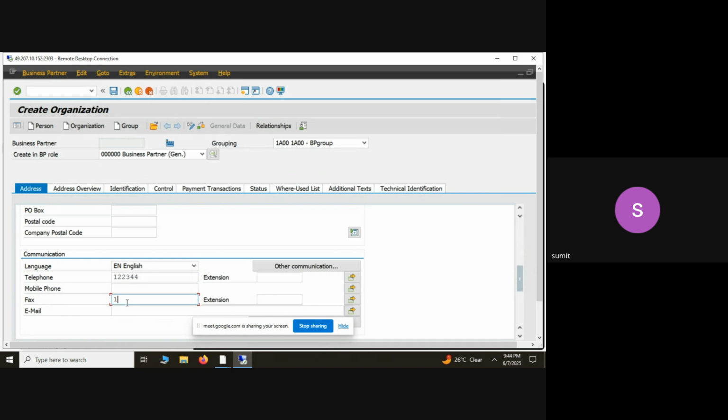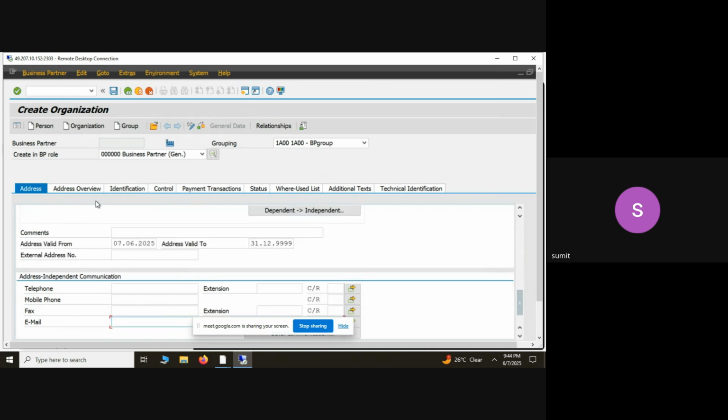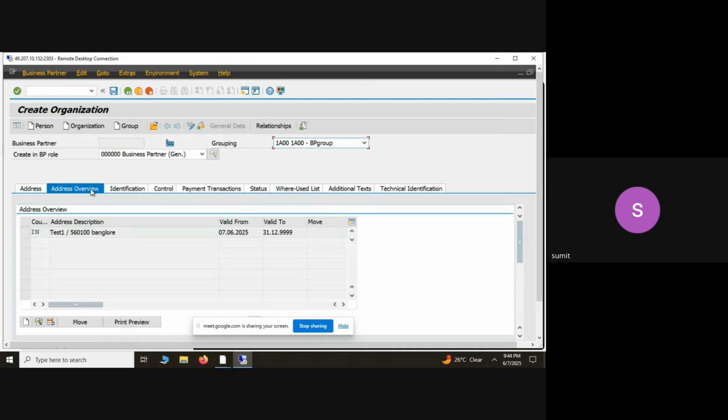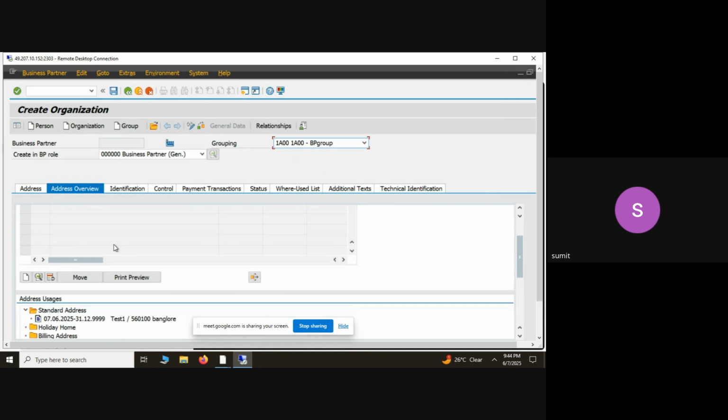fax number, email ID. Okay, so you have to enter these details. Then address overview. So you have the address and you have your different address.